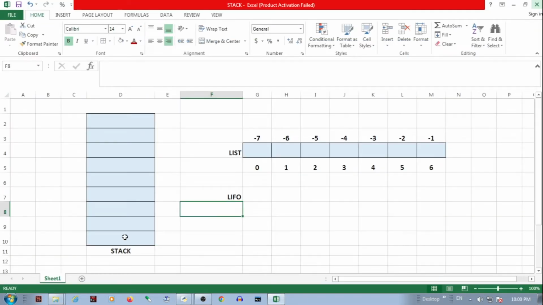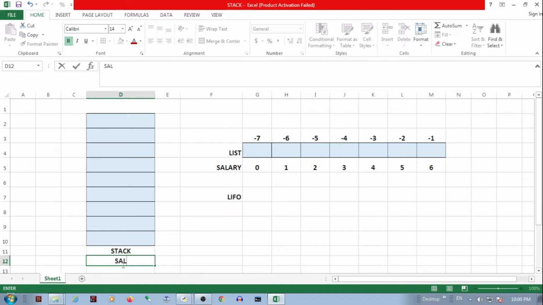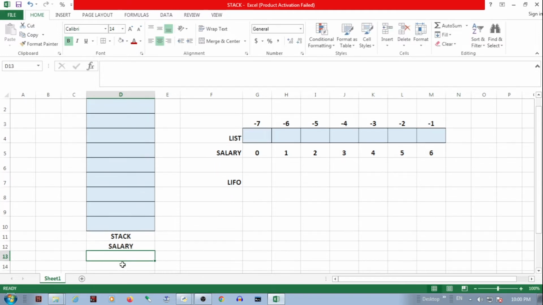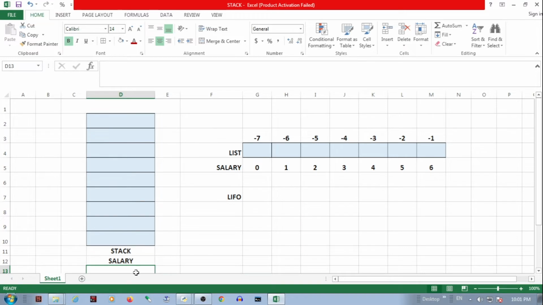Now we'll try to implement this with the help of an example. For example, this is a list, the values that we want to insert in this, the salary list. So we are trying to create a stack of salaries, or you can say a list of salaries. We are using the list, implementing the list in such a way that it performs in the concept of last in, first out, right?